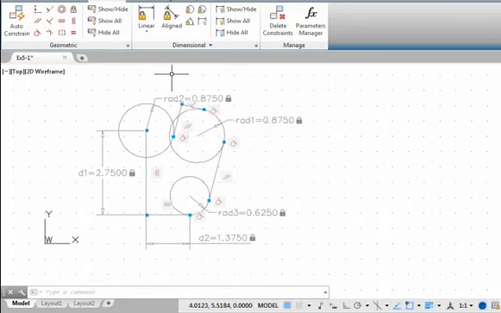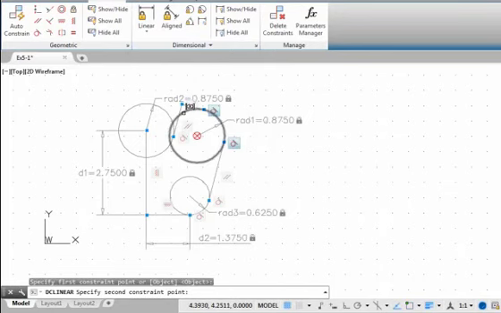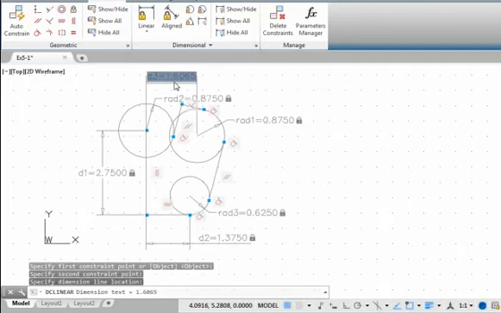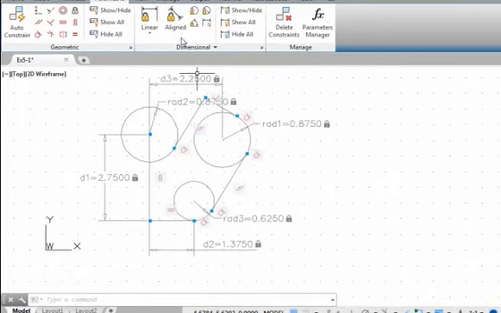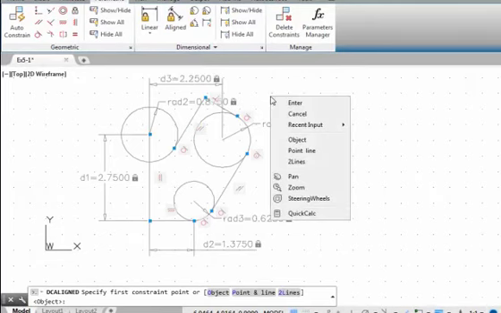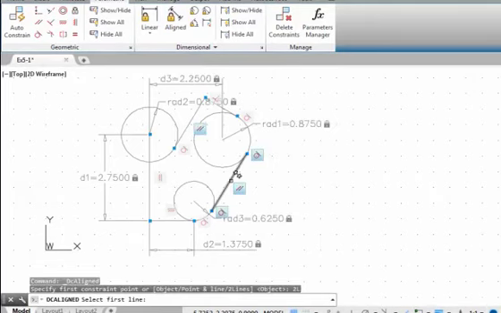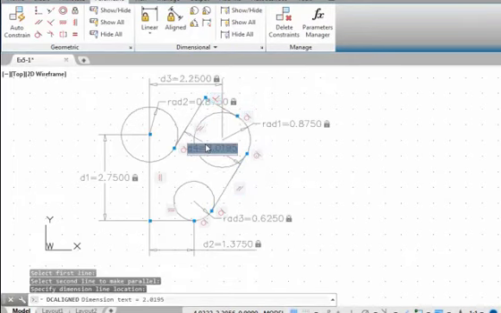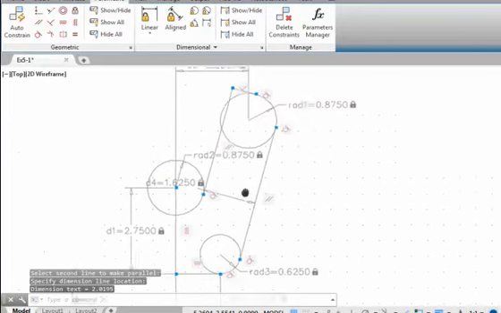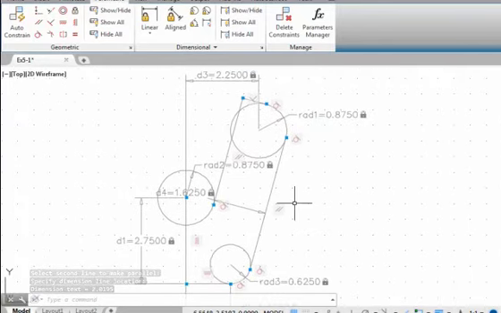I need 2 more dimensions. One is a linear dimension between the 2 centers, this center and this center. The distance should be 2.25. One more dimension is the distance between the 2 parallel lines. Use the Align Dimension command. Right-click and choose 2 lines. The 2 lines option will give us the perpendicular distance between the 2 lines, and the dimension is 1.625. And we have pretty much completed our design.